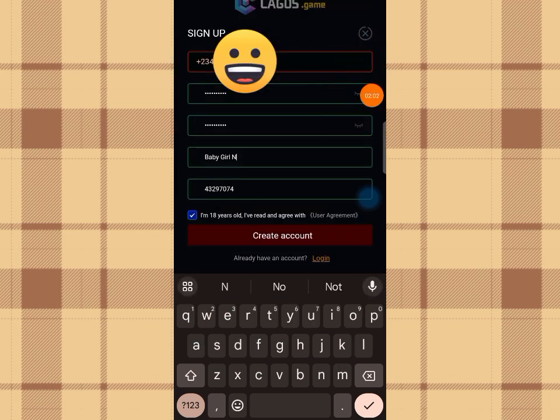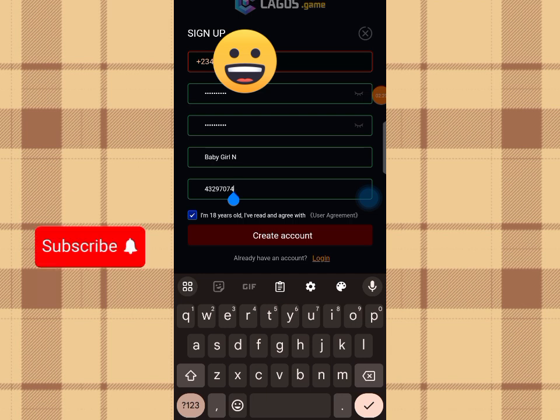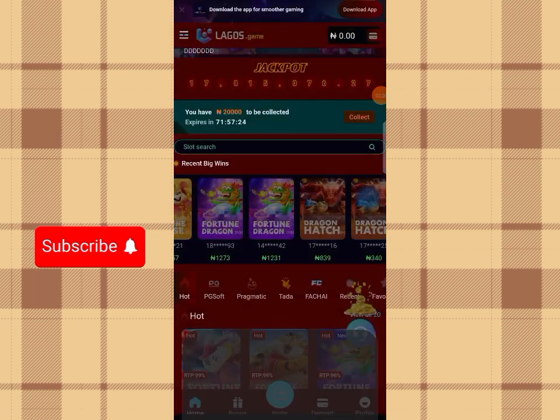So I've successfully put in my phone number and my password, and I've also confirmed my password, and I've put in my real name. Here it says we should put in our real name. I've put in the name that I want to put there. You can decide to use your real name, but I'll be going for this. Then you can see the referral code here. If you use the referral link, the code will automatically appear in this place. So you tick I'm 18 years old, and I've read and agreed with the user agreement. Then I'll click on create an account.